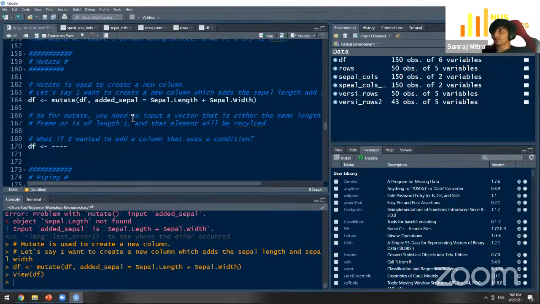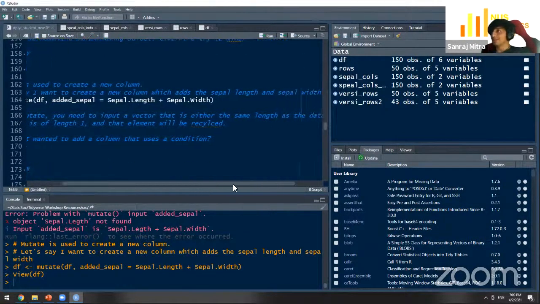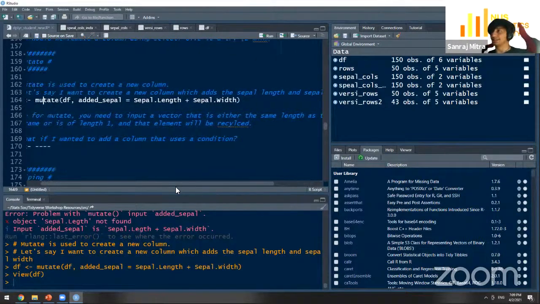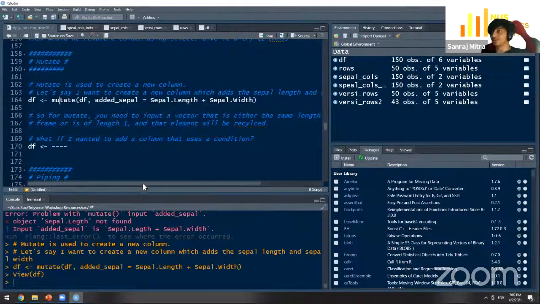So for mutate, you need to input a vector that is either the same length as the data set, or of length 1. And that is where the recycling rule is used. So over here, what I did was I supplied a vector of the same length as the data frame. Whereas over here, let me show you what I mean by length 1.